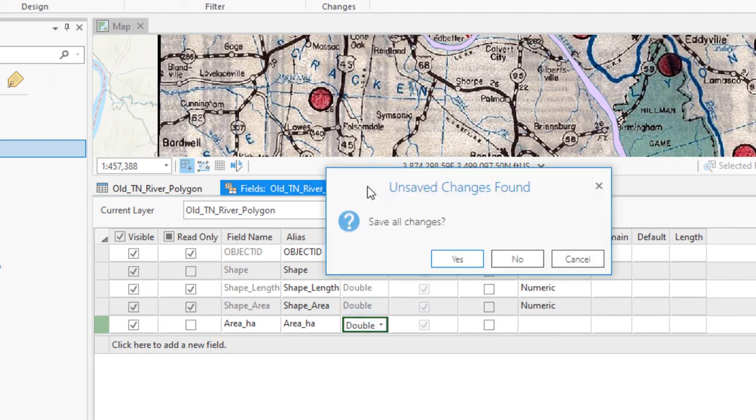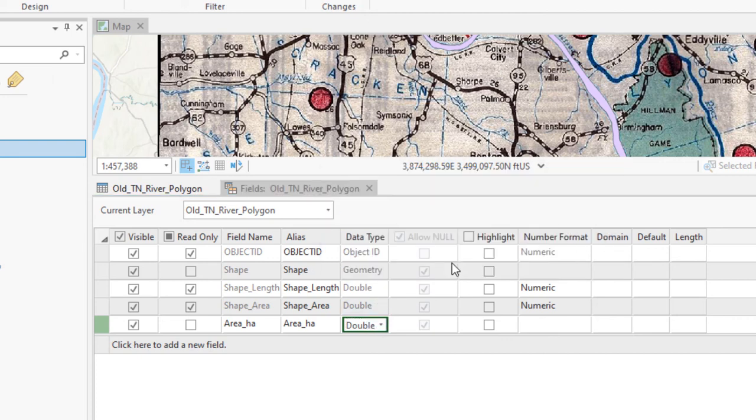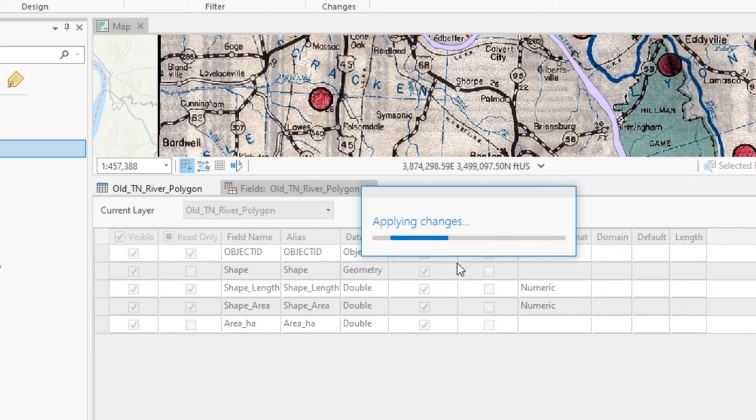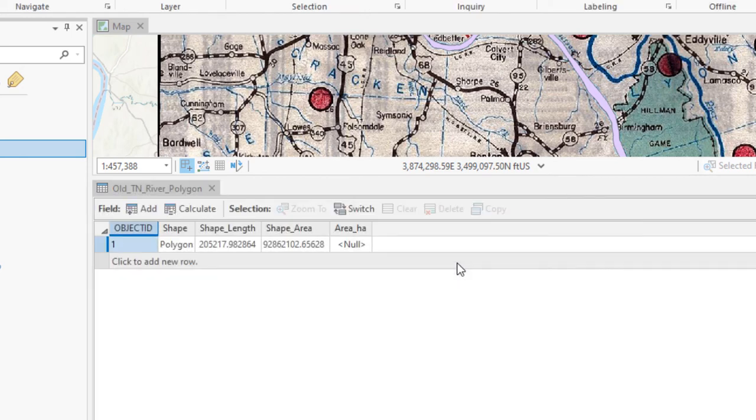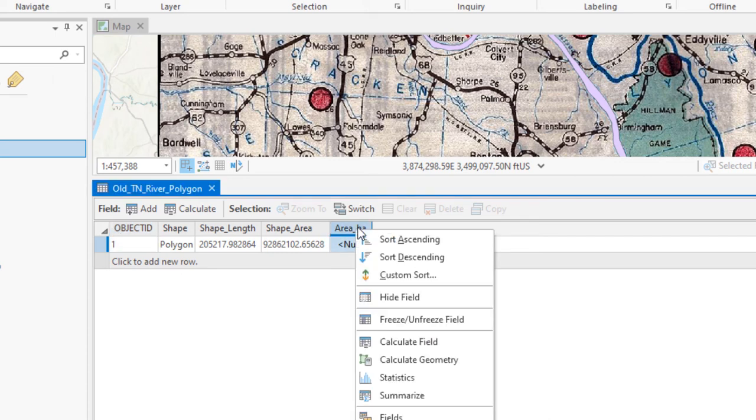So I'm going to close this tab. It's going to ask, do I want to save my changes? And yes. And so now when we go back to the attribute table, you can see there's a new field, but there's nothing in it. So we want to have ArcGIS calculate the area of this polygon in hectares and put that value in here. So I'm going to right click and choose Calculate Geometry.